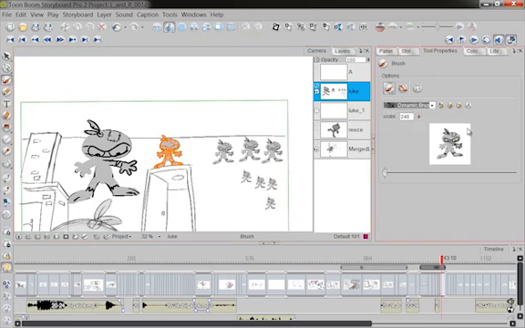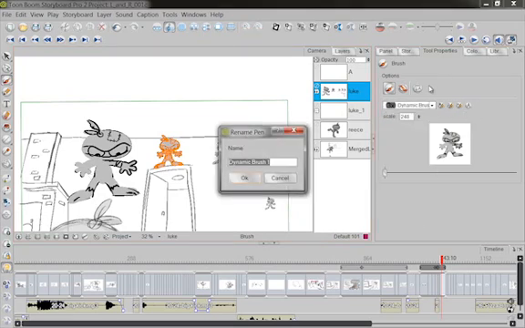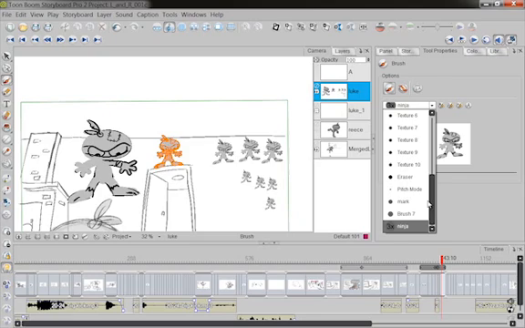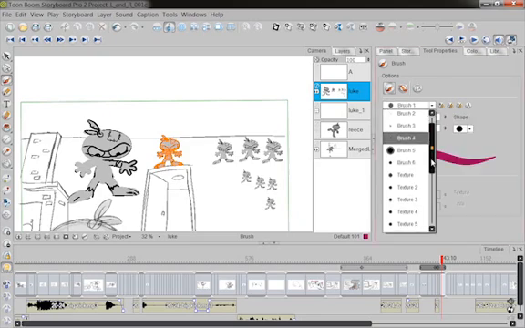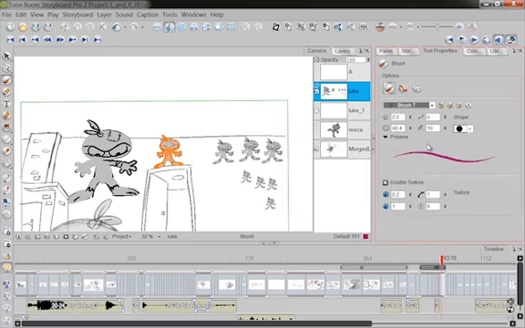And I can rename that brush. Rename him Ninja if I want to. So now when I look at my list, I'll see Ninja down on the bottom. I can go back to my regular brush, or I can go to my textured brush that you and I built just a moment ago.